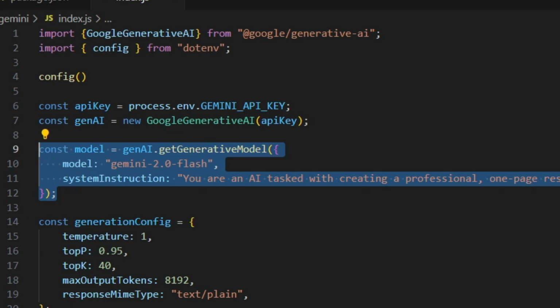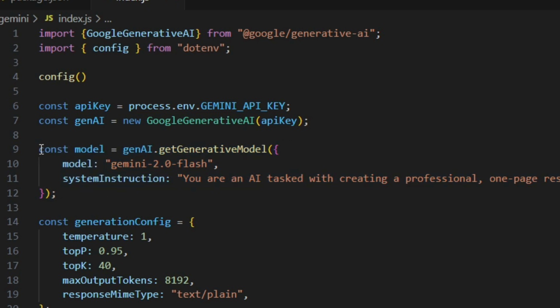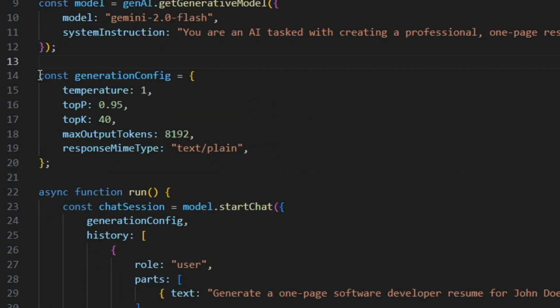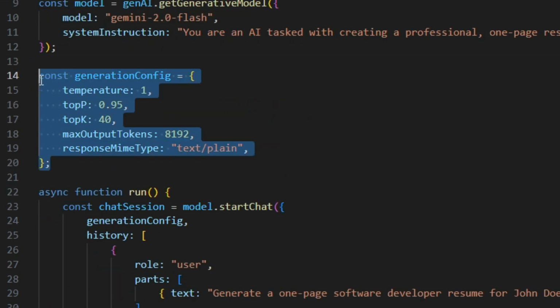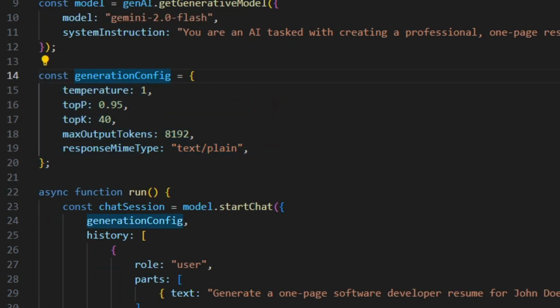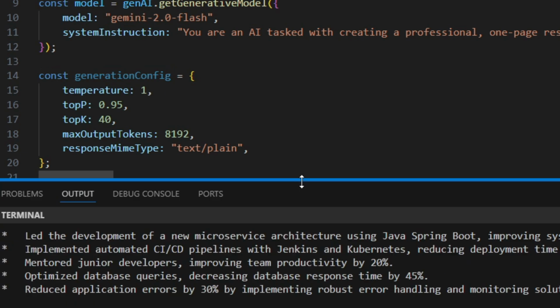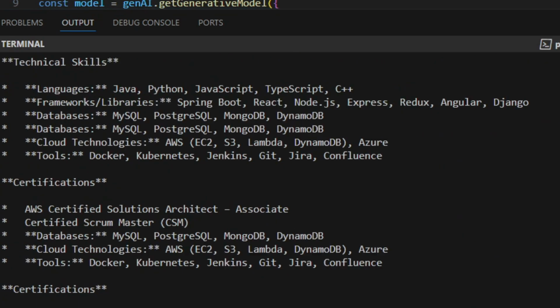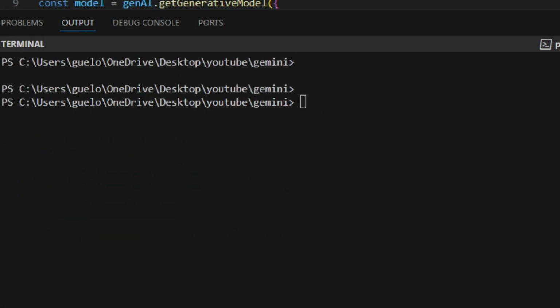First, we need to initialize the model by selecting the specific Gemini model we're going to use. We can also pass instructions to configure the AI's behavior. One key part of this setup is the generation config object. This object contains optional parameters that let us control how creative the AI's output will be. It also allows us to set limits for the maximum input and output length of the response. But we'll explore these settings in more detail in future videos.